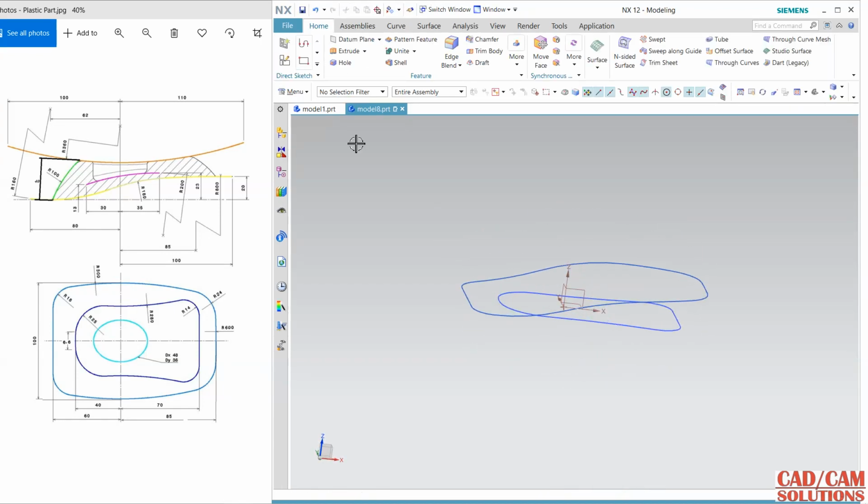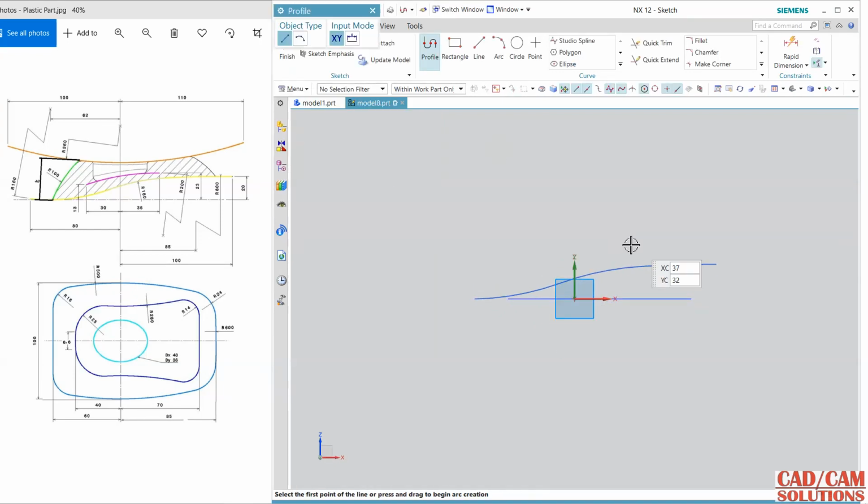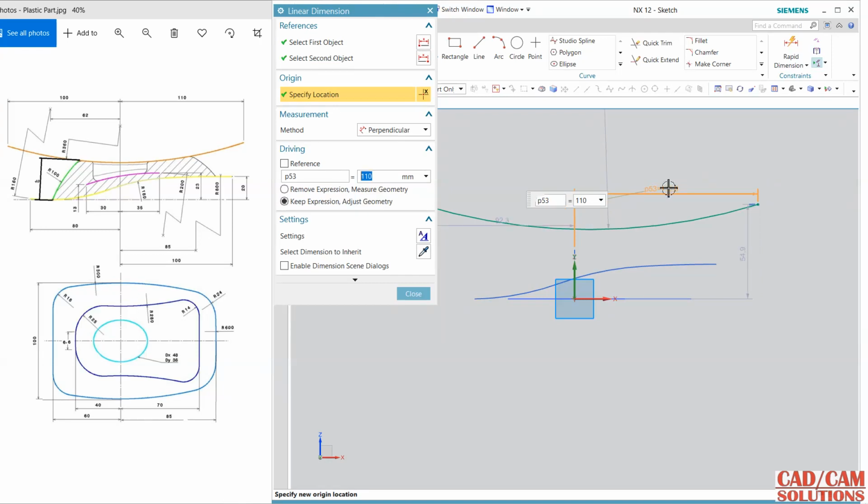And my second curve is on the front view, and this time my curve is this orange one. So draw a curve arc horizontally aligned and distance is 110 here and here it is 100. Close.